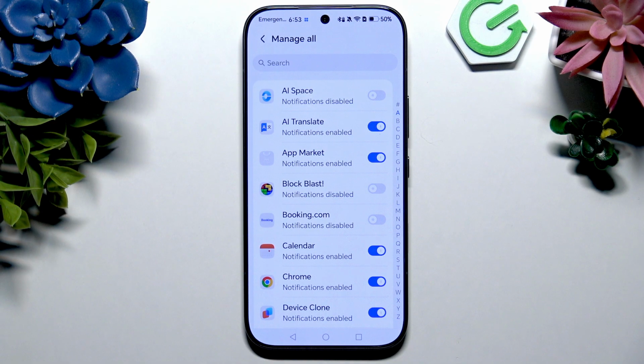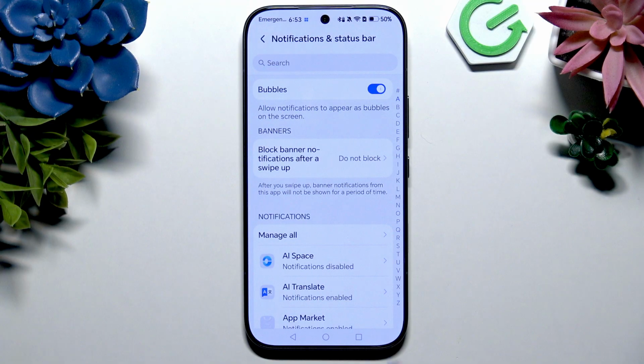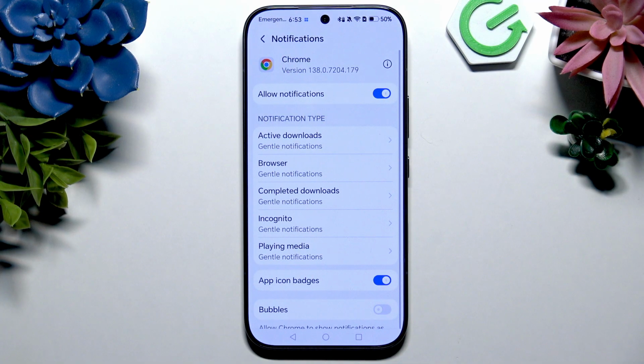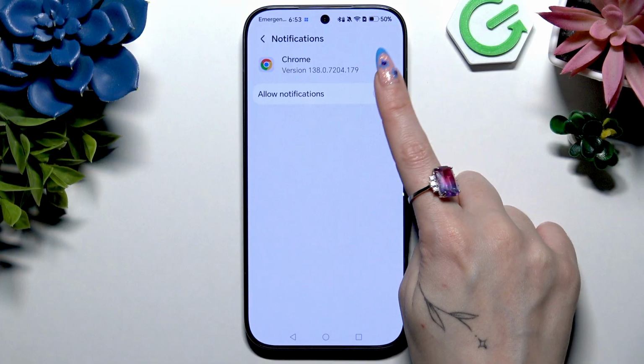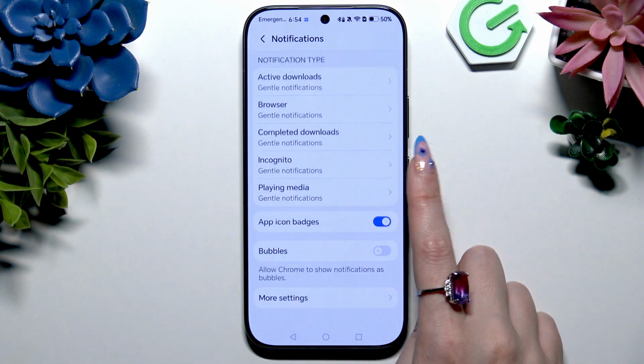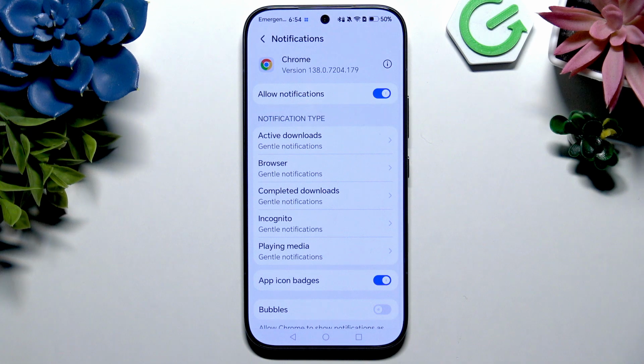Quick tip though, I always recommend to go back and select any app you are really interested in over here. Not only because you can block or enable notifications here as well, but also because you get access to all of those notification options for chosen app.